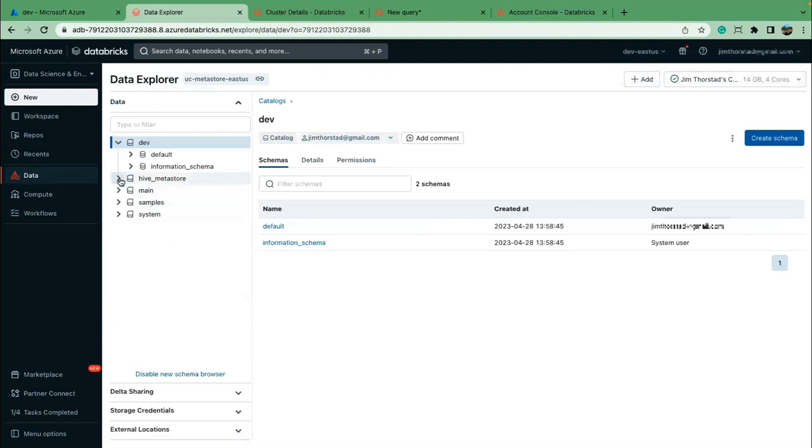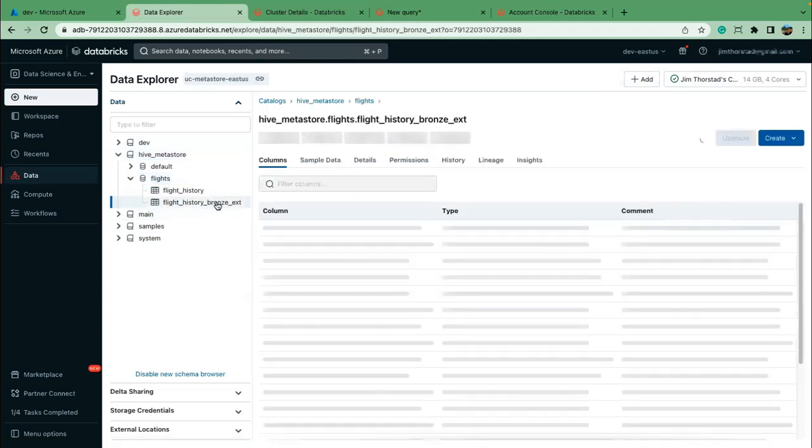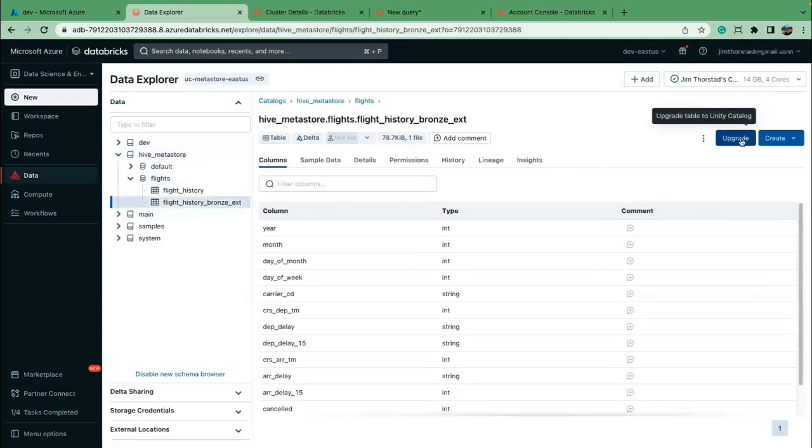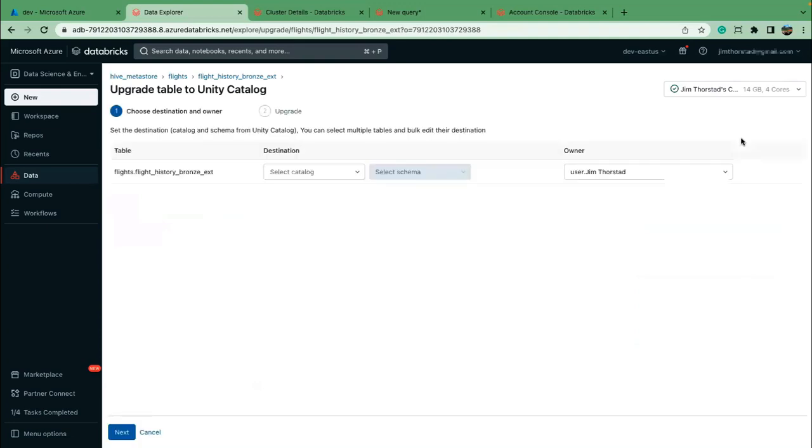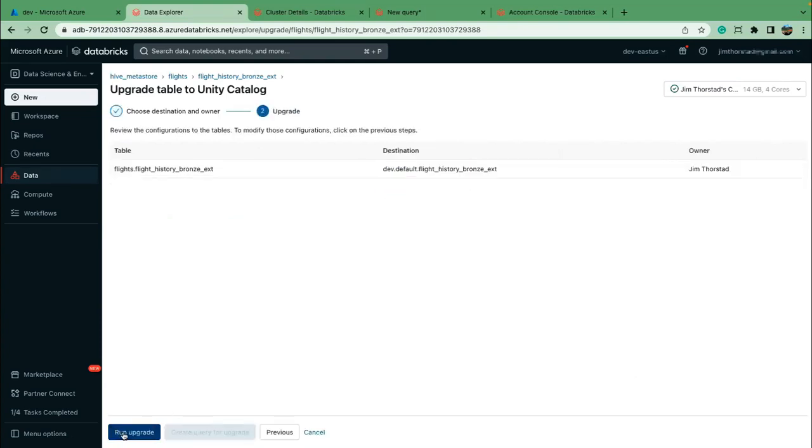So let's go back to the Hive Metastore, go to the flights, click on this table. I'm going to hit the upgrade button. You can multi-select tables. You can also pick an entire schema. I just have the one table I'm going to do, and pick my catalog. I'll pick the default one, and we'll hit run the upgrade.